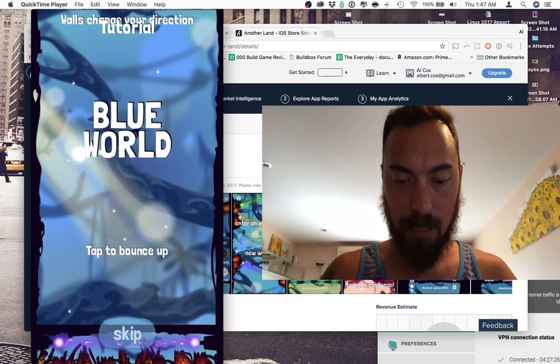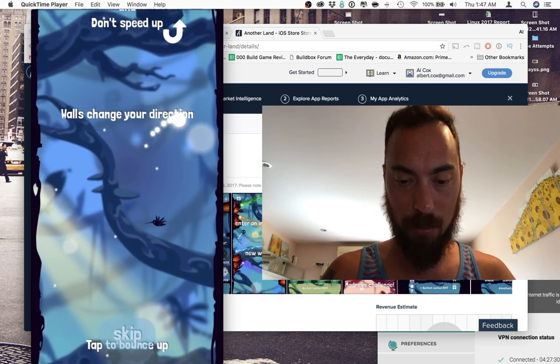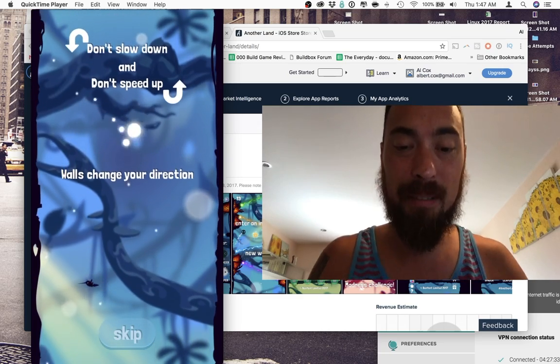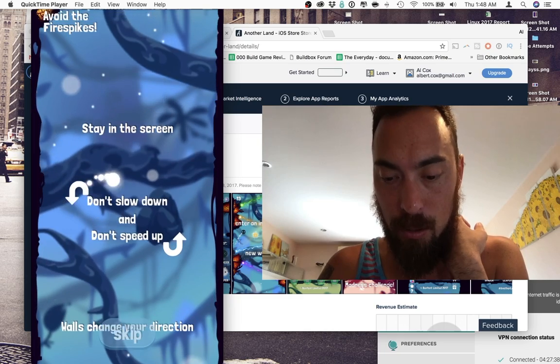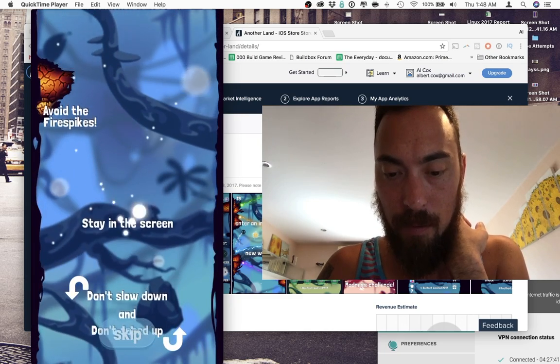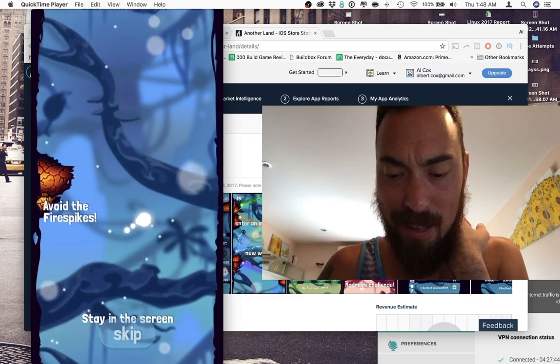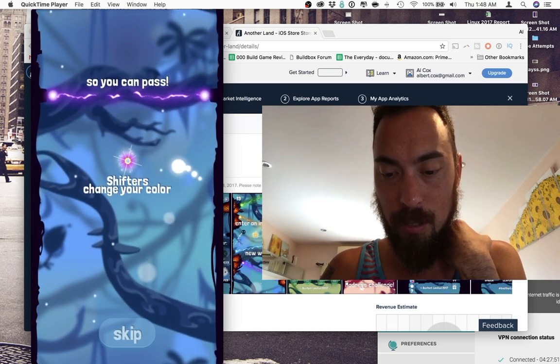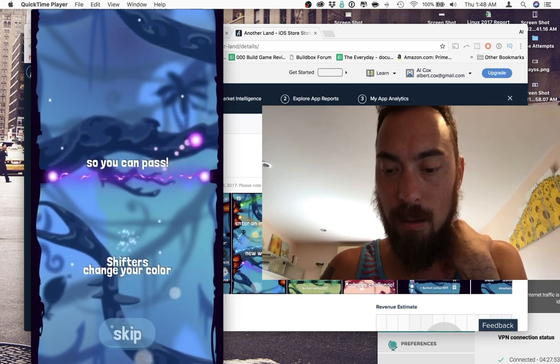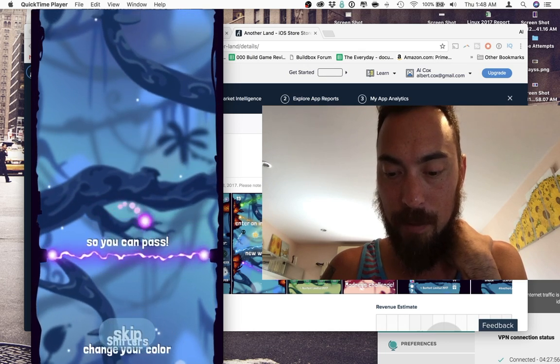Let's go. Can I hit that bird? Hit the walls to change direction. This is a classic Buildbox template. Clearly, they took it up a level. Don't slow down and don't speed up. Avoid the fire spikes. Honestly, that fire spike looks cool and I kind of want to hit it. Shift changes your colors. I want to change colors. Okay, so it's kind of got that color switch type of feel, so now I'm safe.